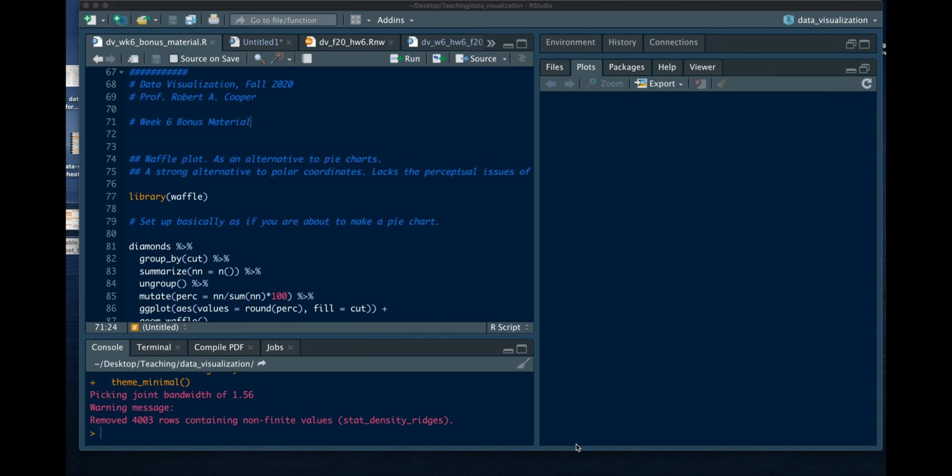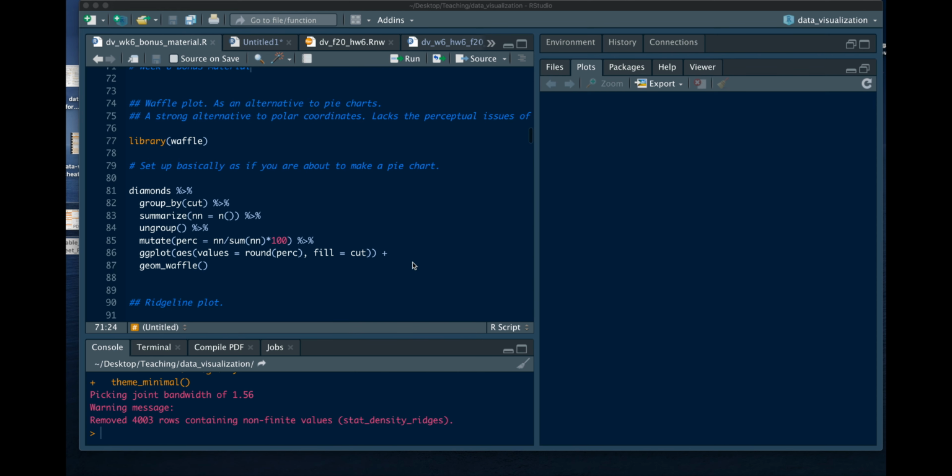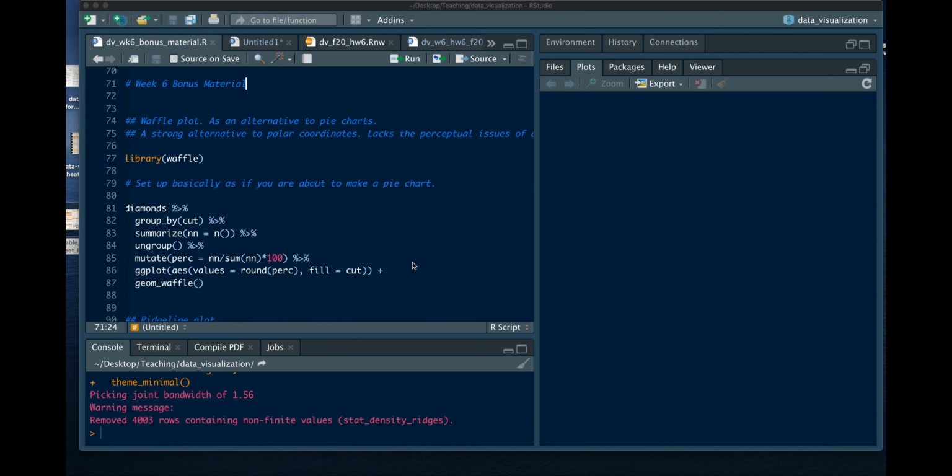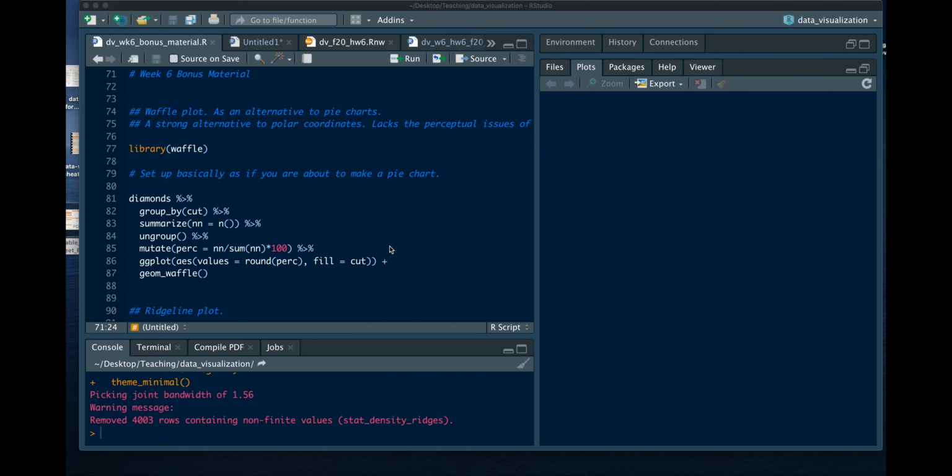So let's do a waffle plot. Let's do a ridgeline plot, and we'll call it a day. All right, so we need an extra library. We need the waffle library, the waffle package. So we'll have to call that. It provides the latest version of this. You need to either install the latest version or maybe go to GitHub and get the latest version. But this works really well.